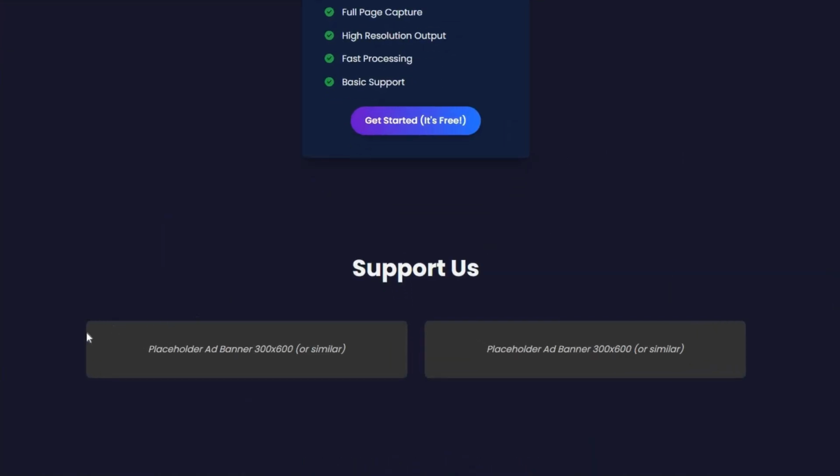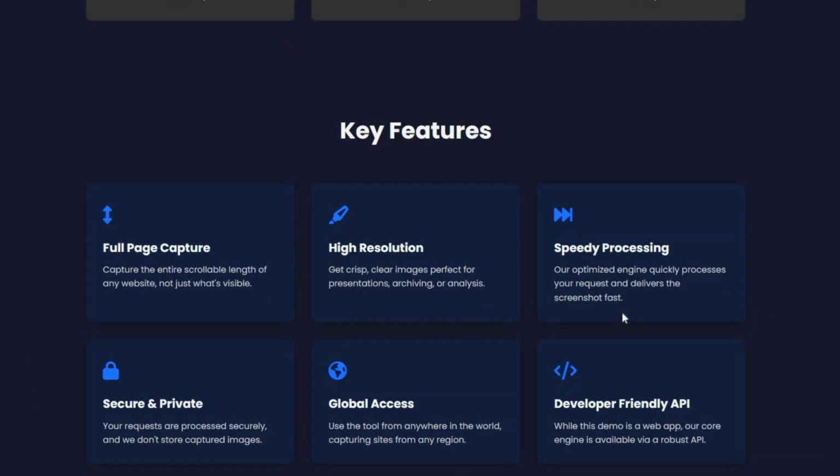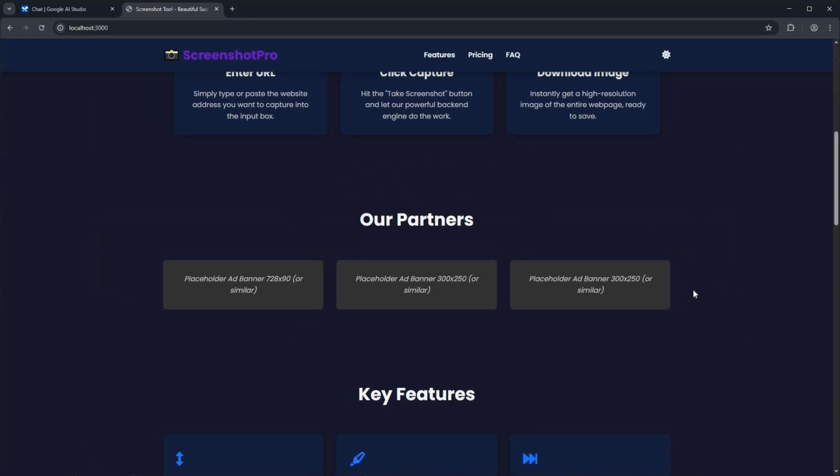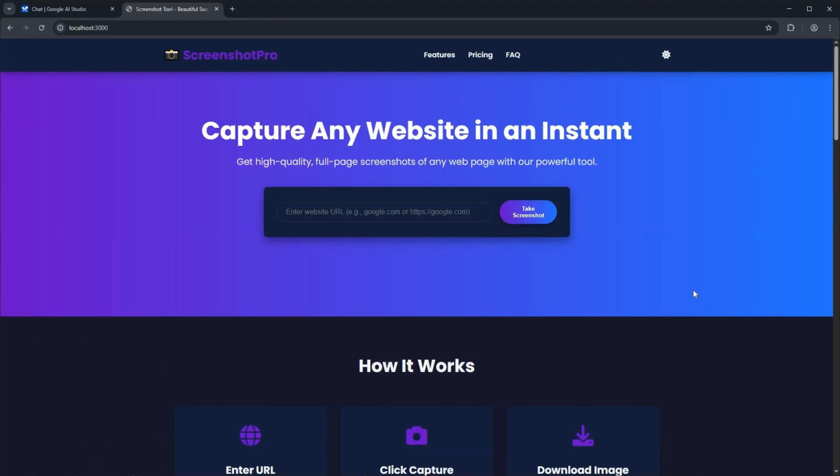And also, the Google AdSense section placeholder is here, as we requested. This is important because this is where our ads would go, and that's how we can make money with this app. All right, moment of truth, let's test our app by inputting a URL.